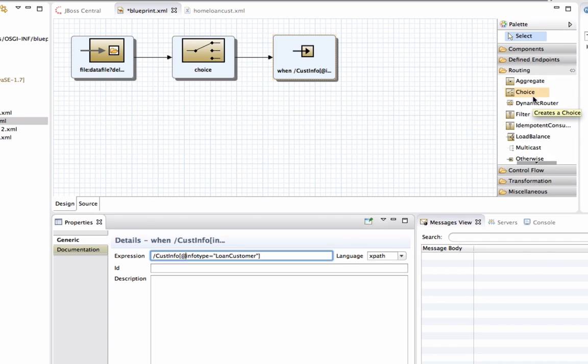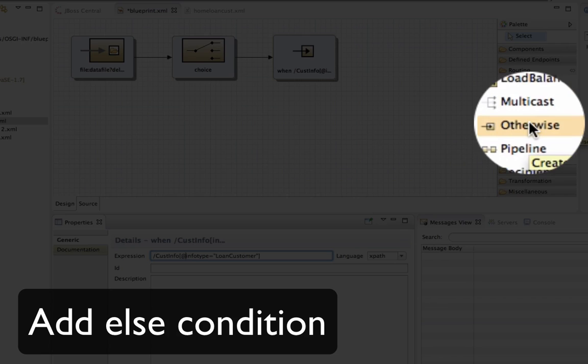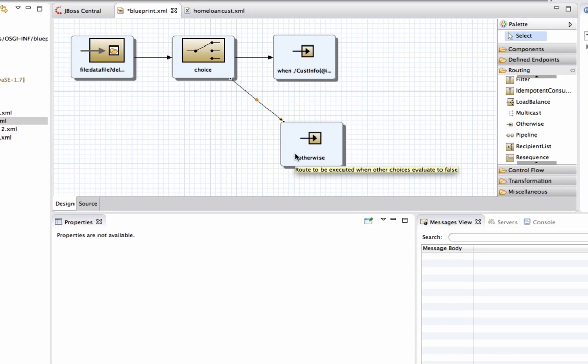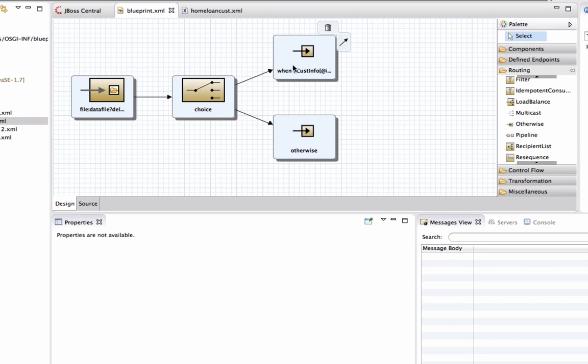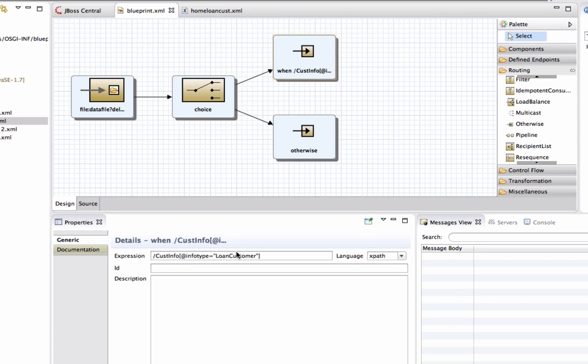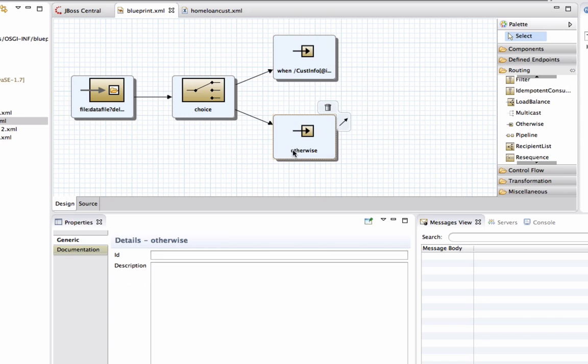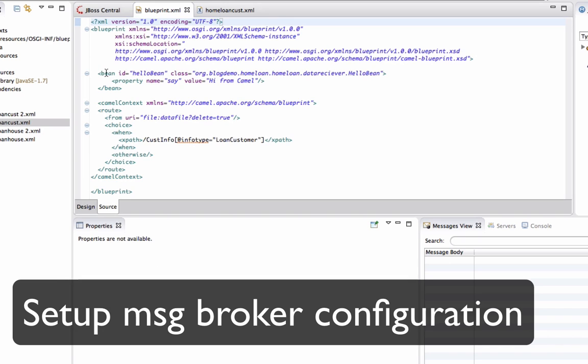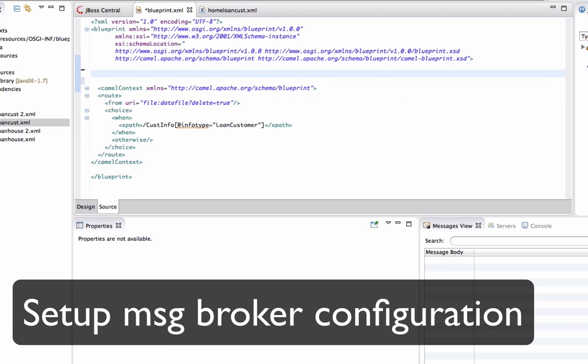Now I want something that is similar to if-else. If it doesn't fit the first condition that I set, with the customer info and the attribute with loan customer, then it is going to go through this route, which is going to be the house info, which I'm going to send to the house messaging queue.